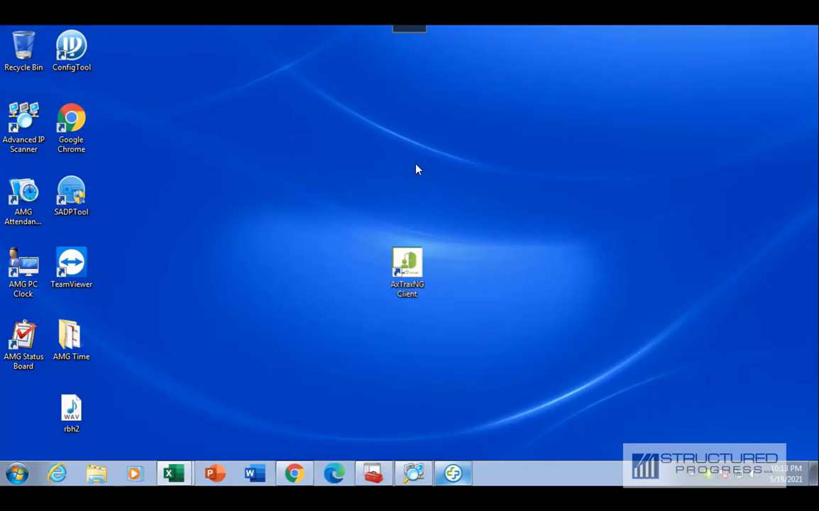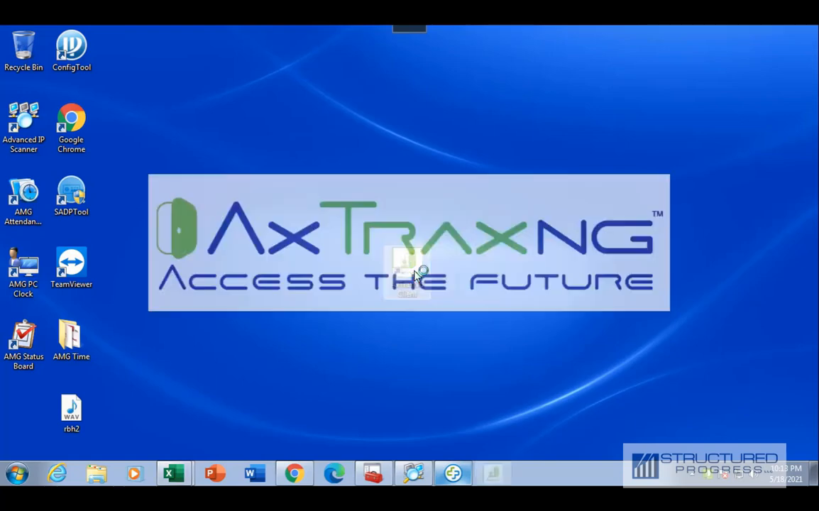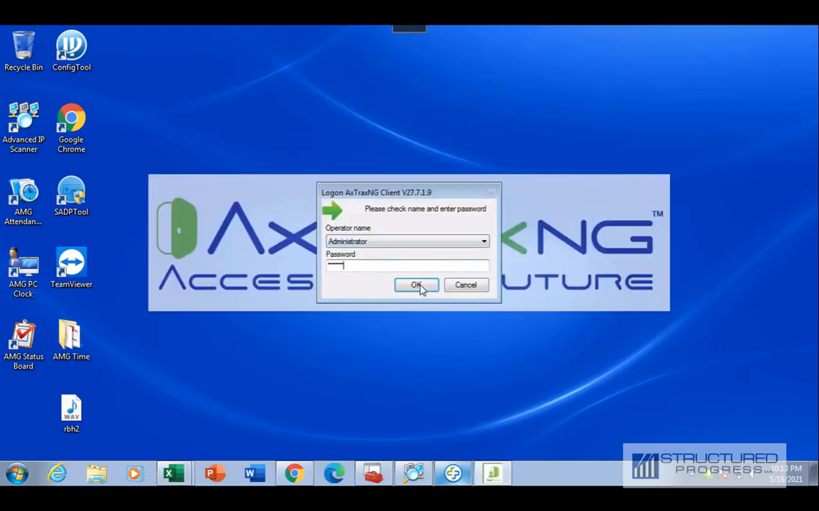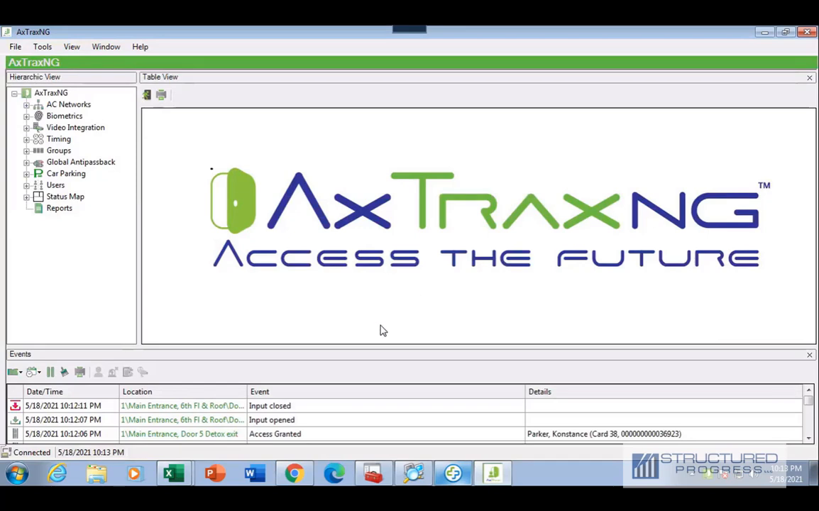The following video is a tutorial on the basics of Roslare's AxTraxNG client. I'm going to launch the application and log in. When you log in, on the bottom you're going to see a running log. You'll be able to see here card holders going through access points and walking through Rexes. You can filter this information on the left hand side here by type or time.